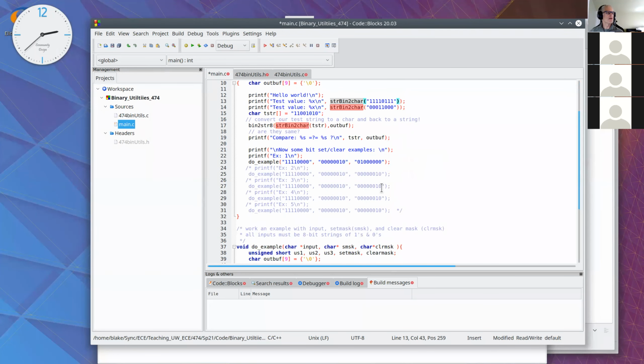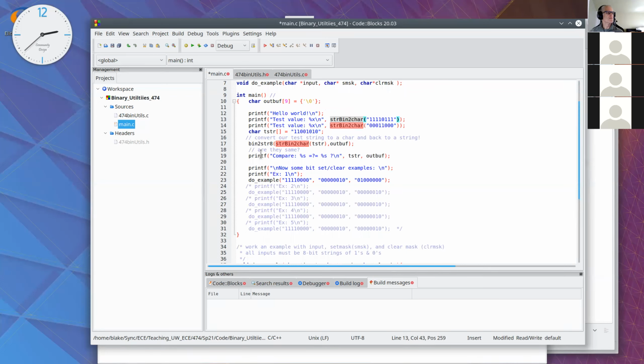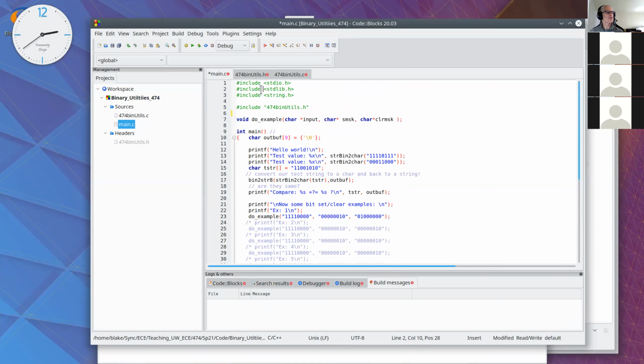And of course, it's doing that all the time. Like if we do say printf, printf's a function. It's got to have a definition somewhere. That's taken care of in stdio.h. That's where the function prototype is.